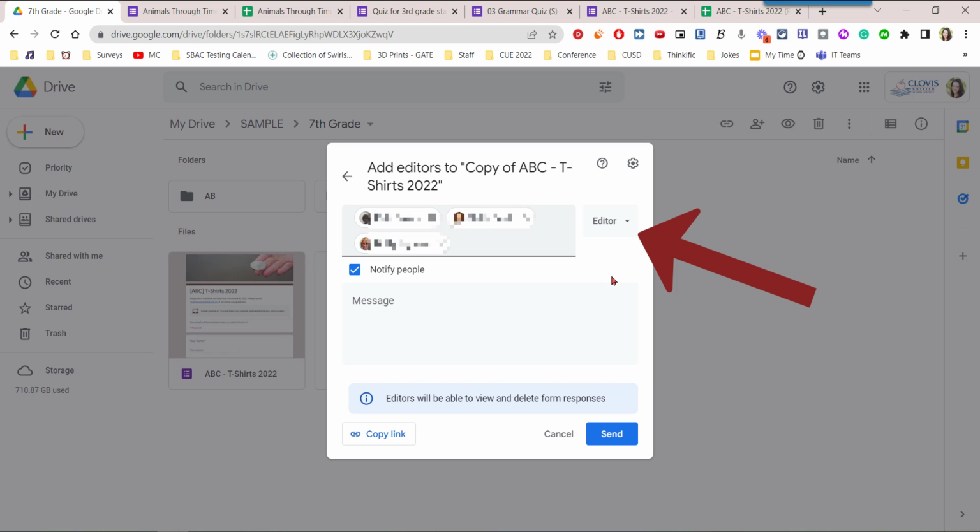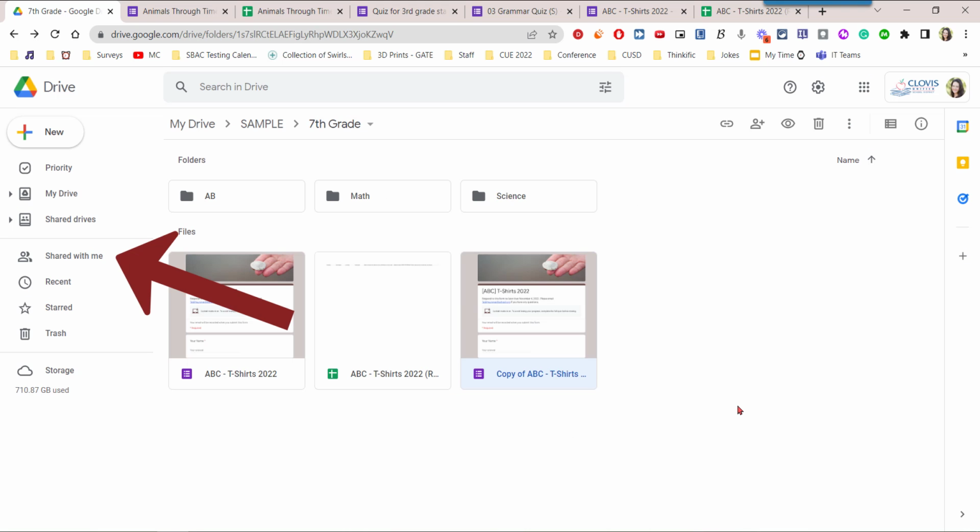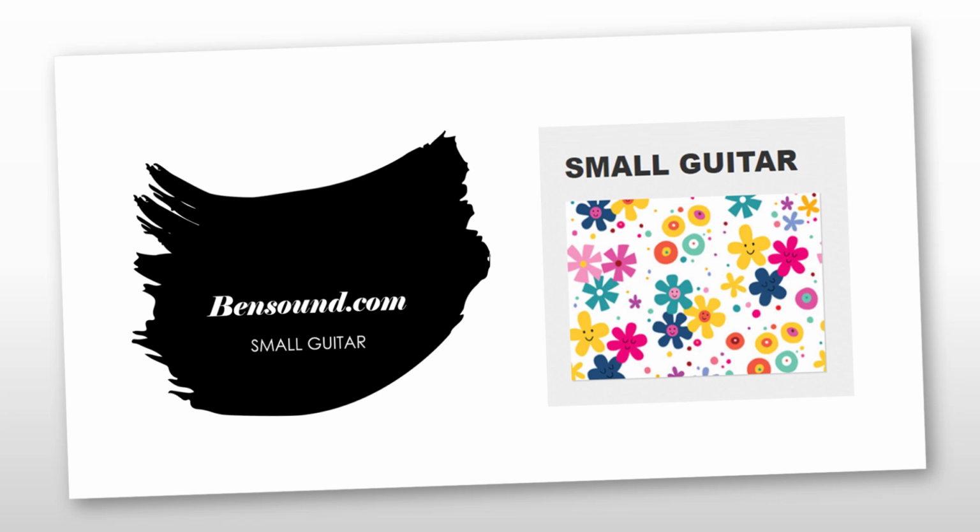From this point, I want to make sure that the individuals up here have the capacity to be editors. I can type a message if I want to, I don't have to. And then by choosing the send button right here, Google will let them know that this resource is available to them. This resource will be deposited into the shared with me space. And if your recipient is unable to find it swiftly, they can scoot over here to where it says shared with me, and that's where they could find the resource quickly and easily.